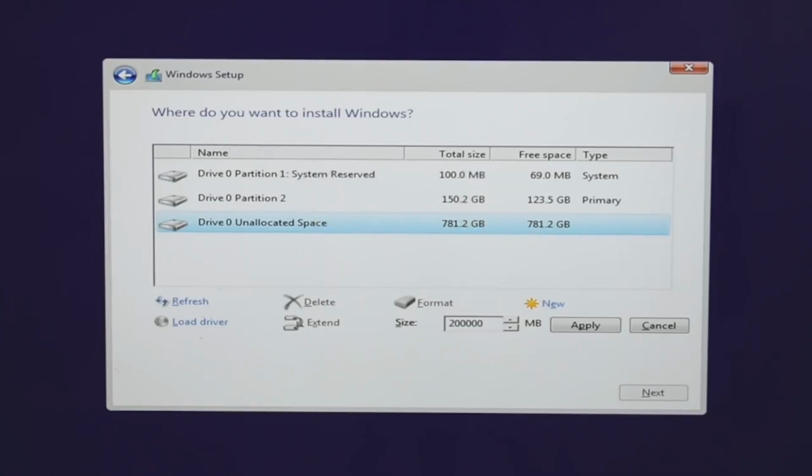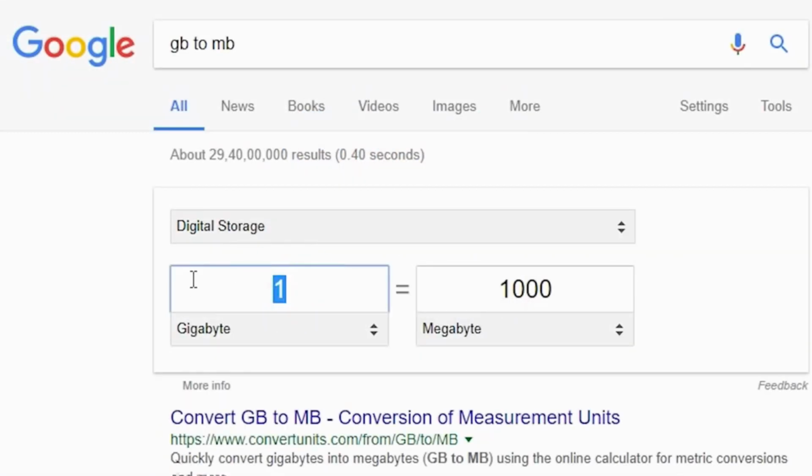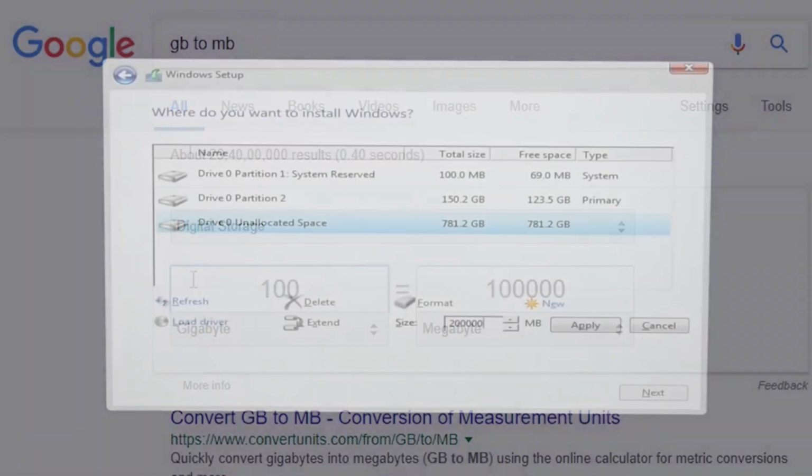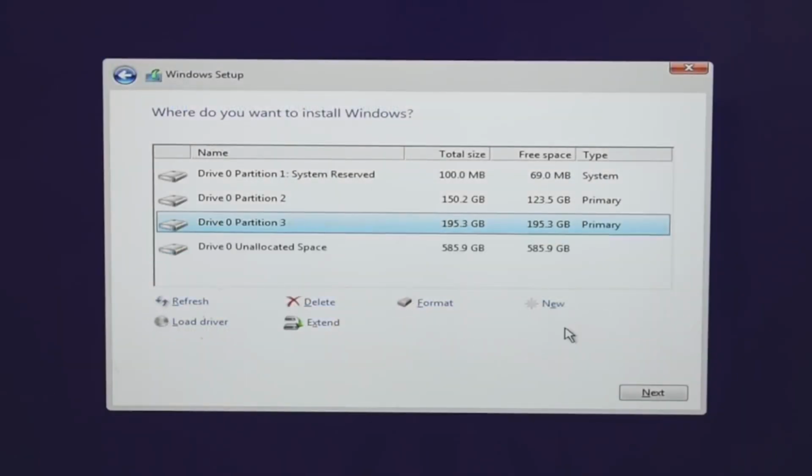If you have any doubt about the conversion, I suggest you Google GB to MB, and I will show you an online GB to MB converter. So once you have edited the value of the new partition, click apply and it will create the partition. Now you can see it's created a new partition of 195 GB.